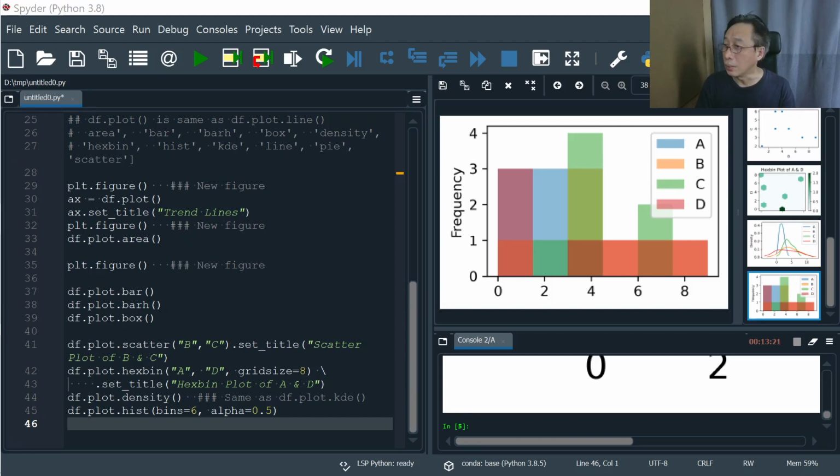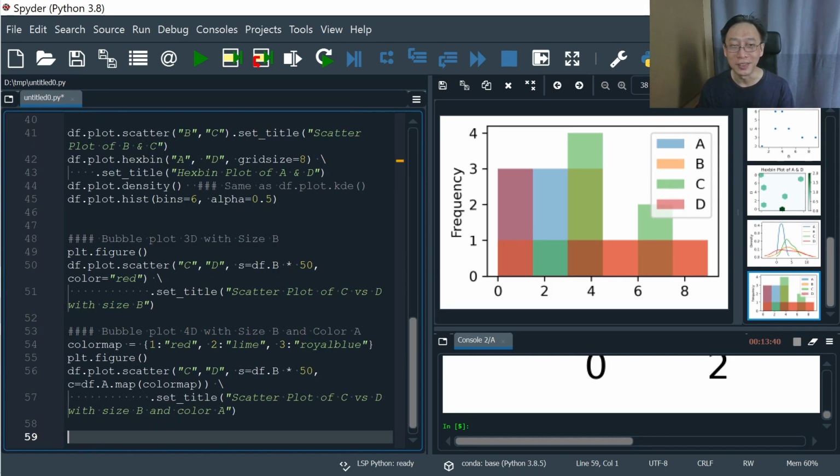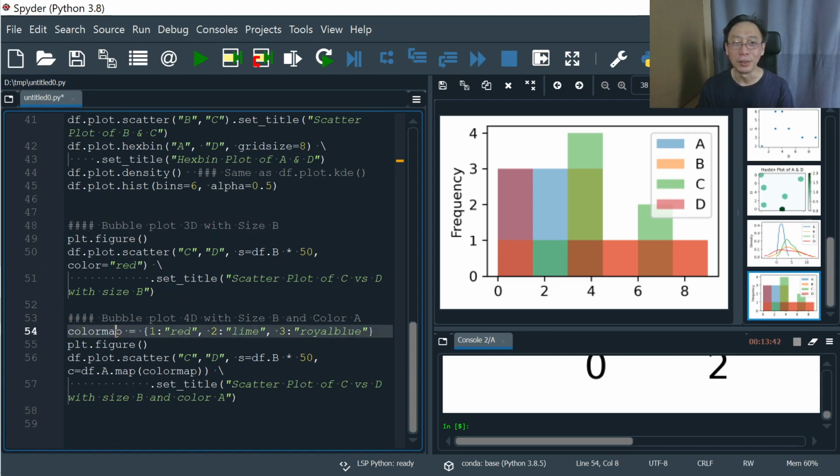Okay, so next we want to run bubble plots to show a three-dimensional plot, not in the sense of 3D modeling, but how do we show three independent variables' values summarized as a two-dimensional plot, and also a 4D plot, right? So 3D plot, 4D plot.